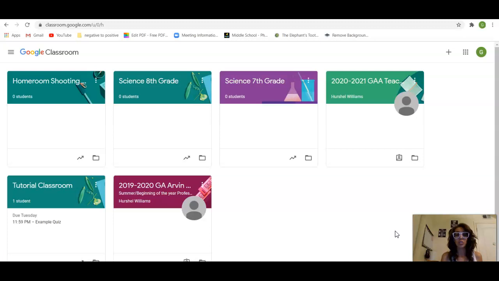Now each teacher's classroom may be organized slightly differently, but for the most part, this is how your Google Classrooms will look. When you open up Google Classroom, you will open to this page and you will have a list of all of your classes. You should have a class for each subject, so science, math, ELA, whatever it is. During the day, try to follow the schedule that we gave you and just go to each class according to your schedule.